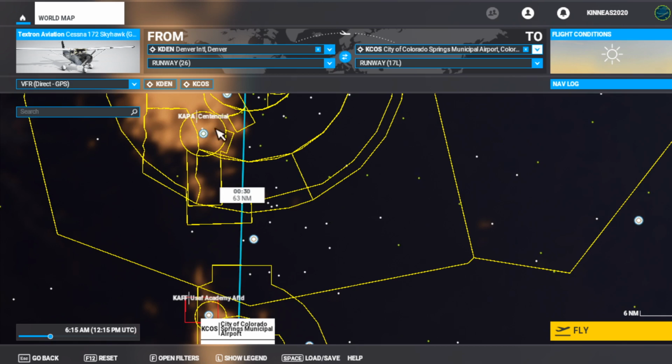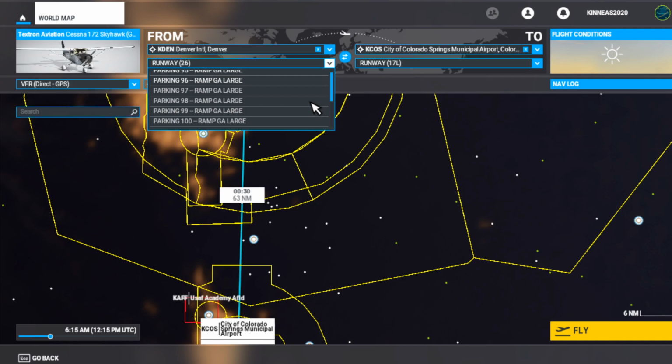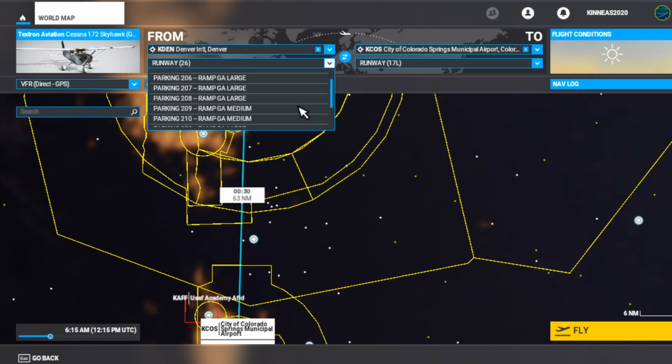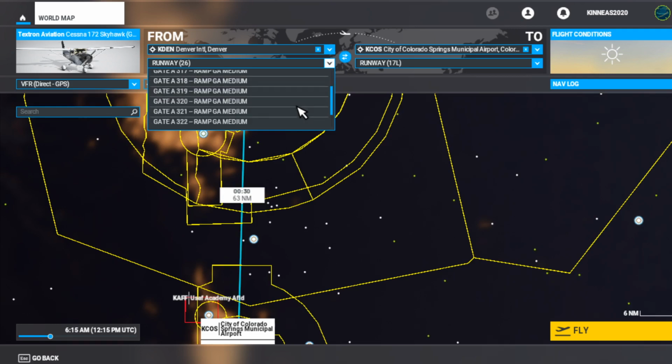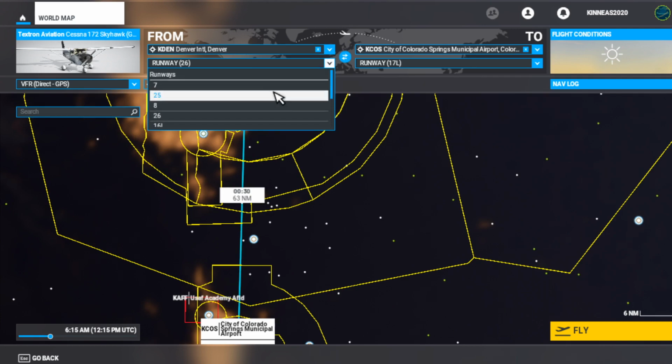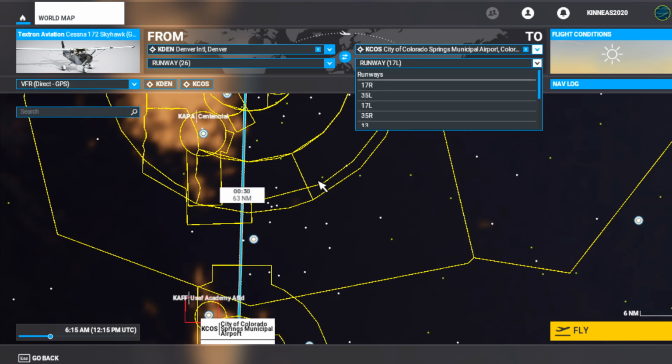So the default, when you click enter this, enter that, you have some drop downs here. You can choose which runway that you want to take off from, or you can start in parking, or you could start at a ramp. This being Denver International Airport, there's a lot. You can start at a gate. We don't want to do that today. We just want to get to it. But that's what you can do. You can pick your arrivals, where you want to go to.